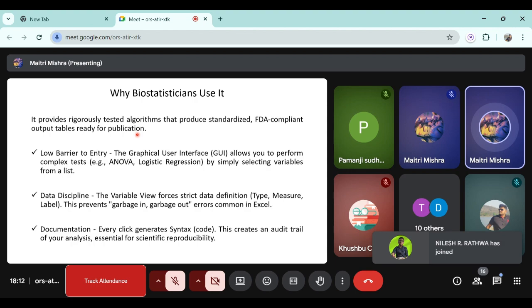The tools, the graphs, the pie charts, everything, the error rates, etc., that SPSS gives, we can directly use in our publications. The GUI allows you to perform complex tests. You simply have to just click it. Like if you have seen Microsoft Excel, there will be a toolbar over here. You can just maneuver over the toolbar and click whatever you want to perform.